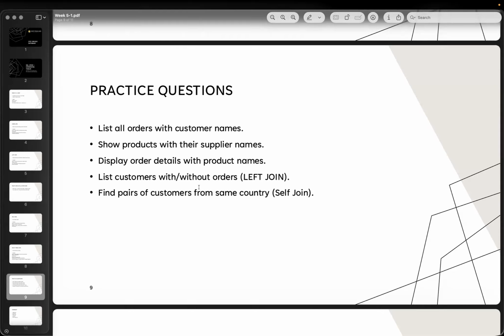So if you match, you cannot match the supply ID with the product ID. They are not the same attributes, right? So be careful of this one. For SQL, it looks easy, but sometimes the logic behind it is tricky.